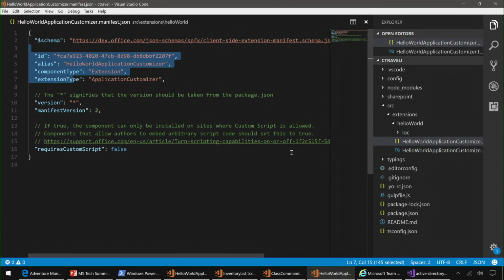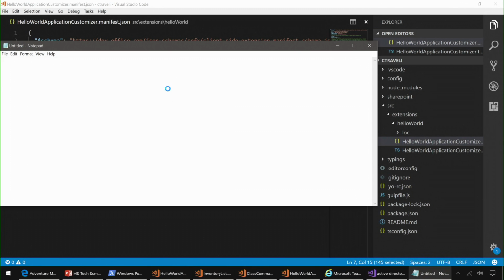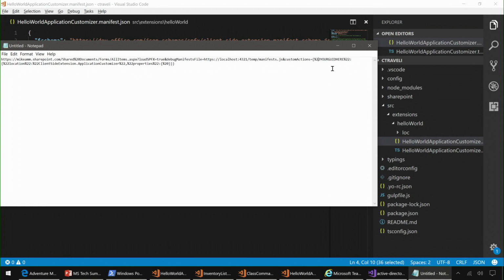Now to test this, you're going to want to build a custom URL that allows you to test it. So I actually have a template here. I'm just going to put it into Notepad. There are instructions for putting this together inside of the site, and we're working towards tooling improvements to make this easier. But what I'm going to do is take the identifier of this customizer and paste it into my debugging URL. So I'm going to put that there, like so.